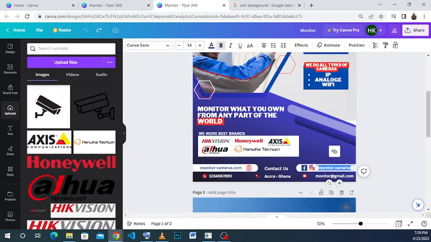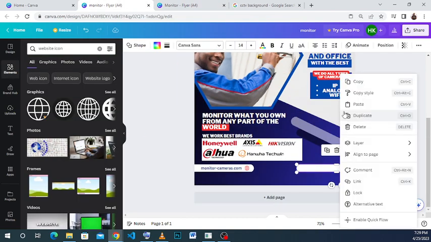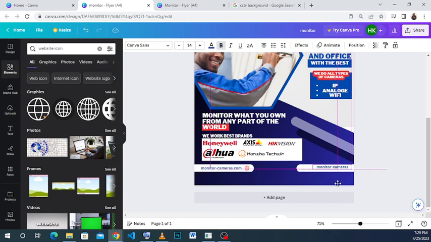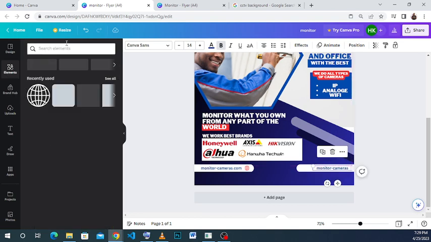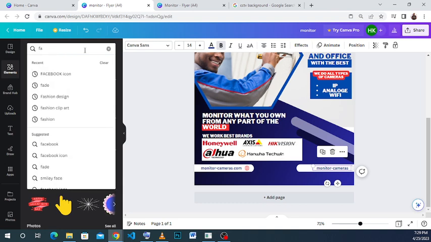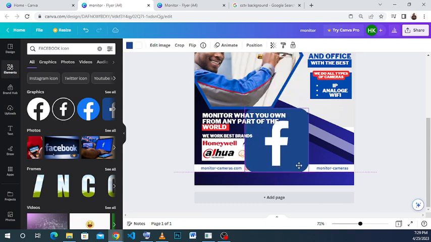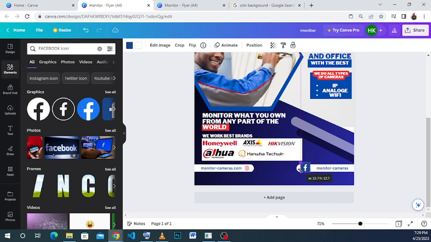So let me move the whole thing, copy the whole thing, and then paste it here, position, and then come to elements again, and then do Facebook icon. So let me set this very one, position. Realize I selected a different element, so I have to click out and then select again, alignment, and then come to Instagram.